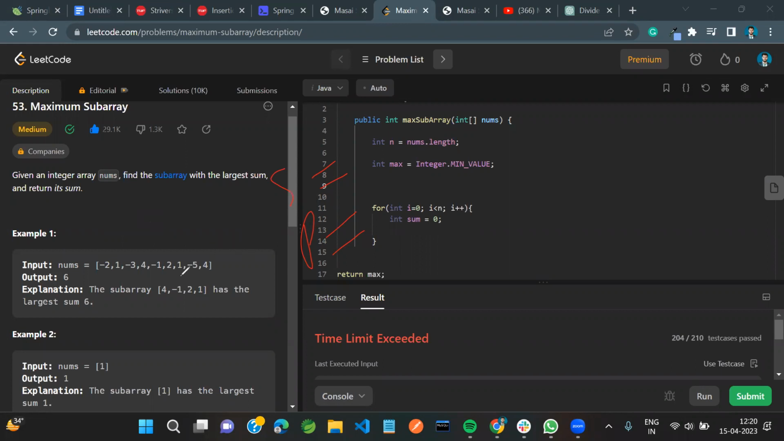And both are zero. And suppose if we add this, prefix equal to prefix plus array of i, so in prefix it will be -2, right? And then in sum we will take this maximum, which will be updated by -2 over here because which will be maximum, Integer.MIN_VALUE or minus 2? Minus 2 will be maximum. So max will be updated by minus 2.